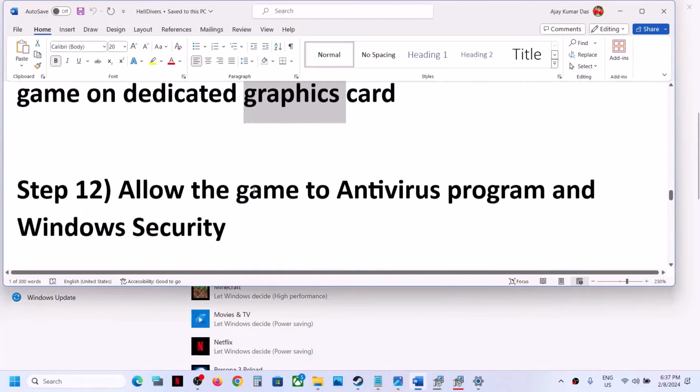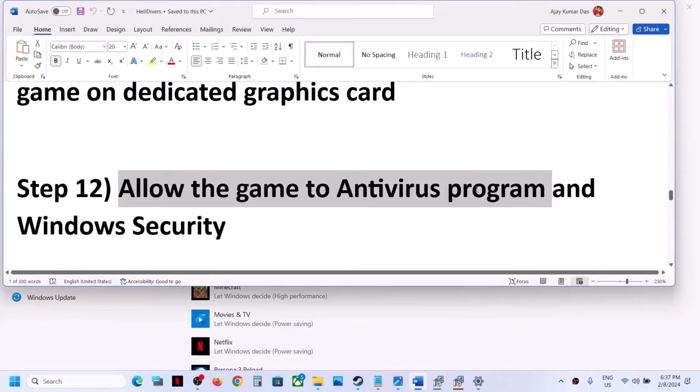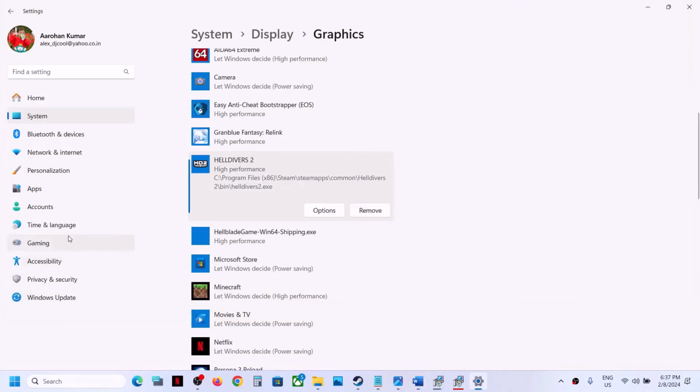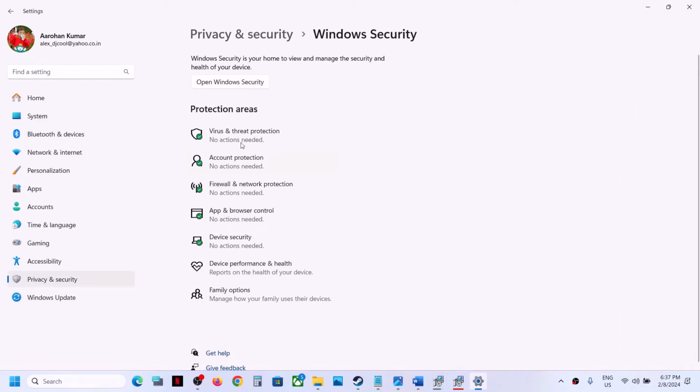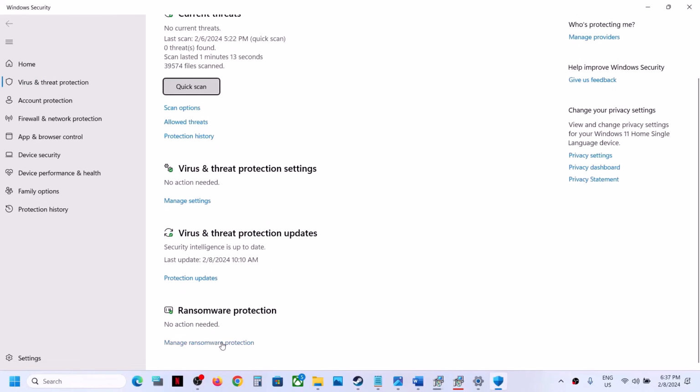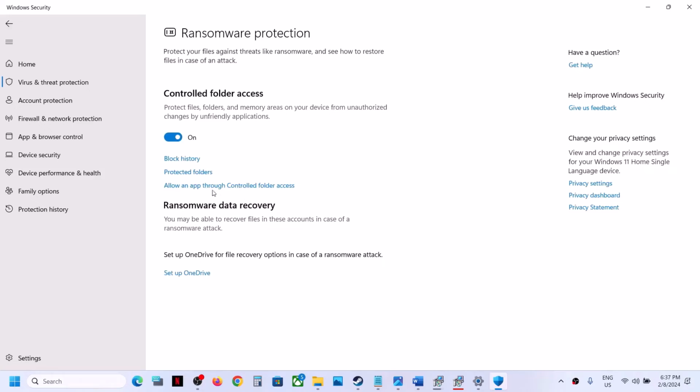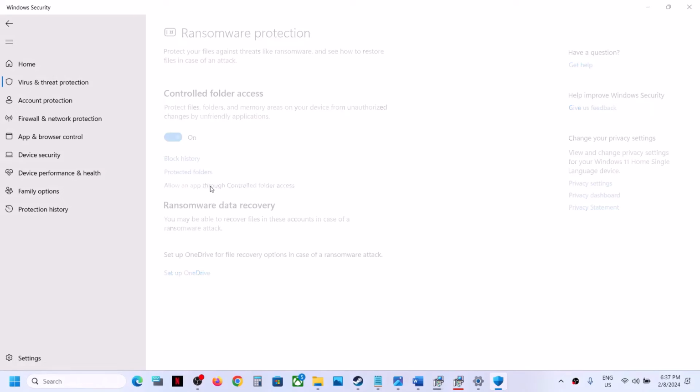Now the next step is to allow the game exe file in your antivirus program. So if you have any third-party antivirus, just make sure that you allow the game exe file in your antivirus program. Now if you're using Windows Security, then open Windows settings and then go to Privacy and Security if you have Windows 11 and then click on Windows Security. In Windows 10, you will have an option Update and Security, then click on Windows Security. Now click on Virus and threat protection. Now scroll down, at the end you will see Manage ransomware protection. Click on it. Now click on Allow an app through Controlled folder access.